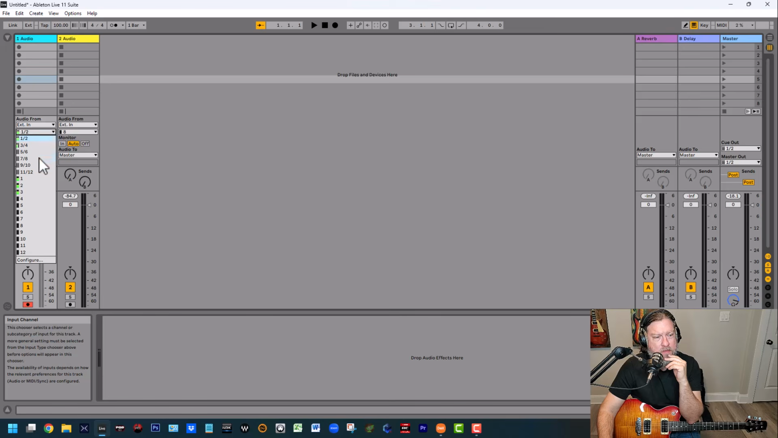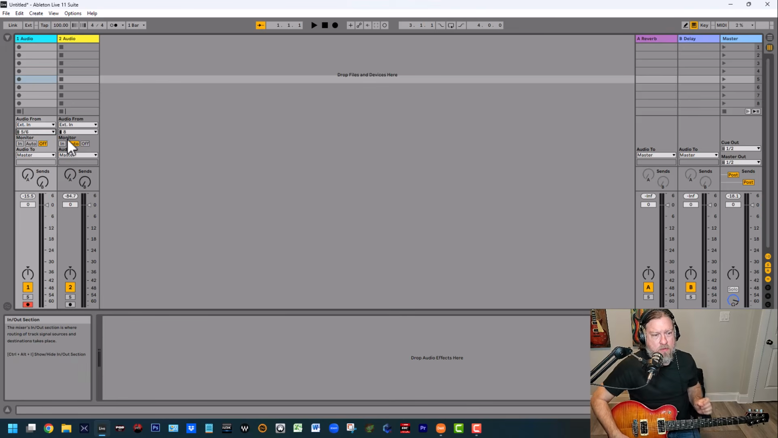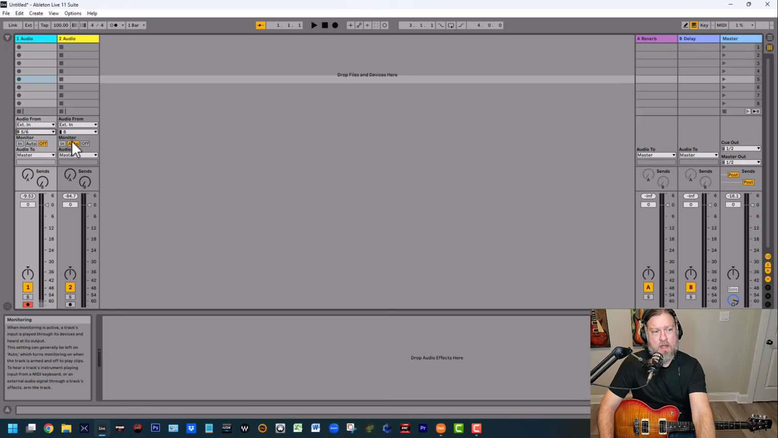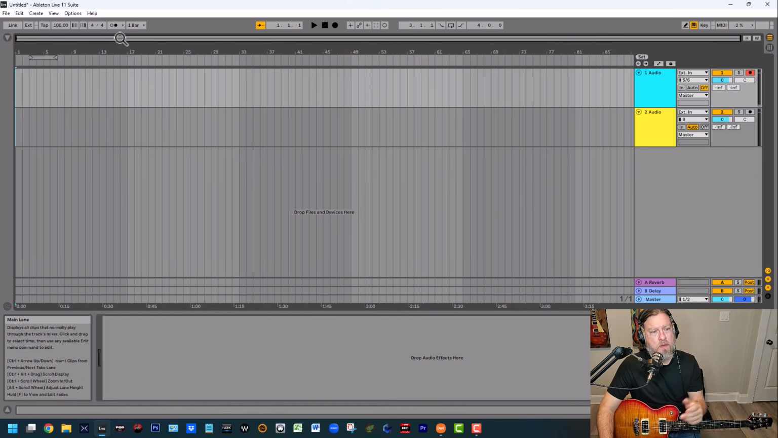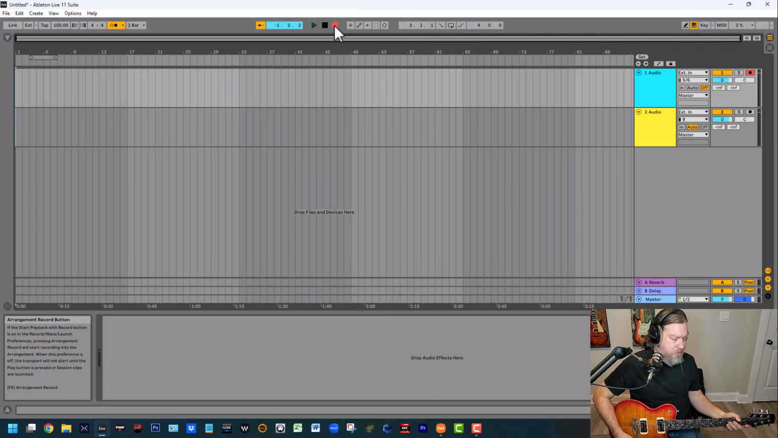I'm going to come down to the stereo channel that my guitar is going to be running through. And I'm going to show you a couple ways you can record audio and move it around. So I'm going to set this count-in to 1 bar, and I'm going to turn the metronome on as well. I'm going to do the first bit of recording here in the arrangement view. Then I'll show you how to record in session view and how to move audio back and forth. So here we go.